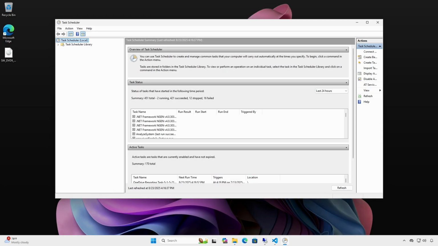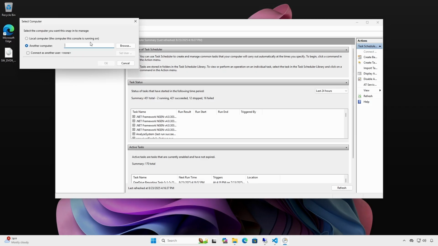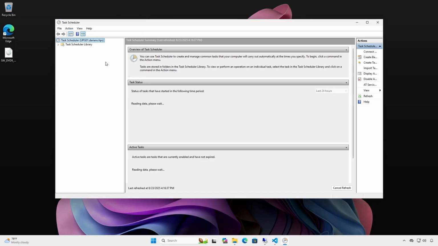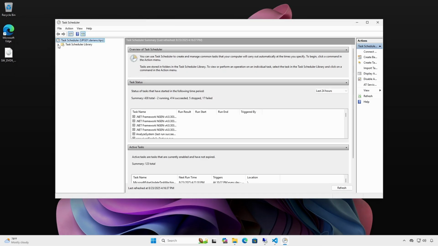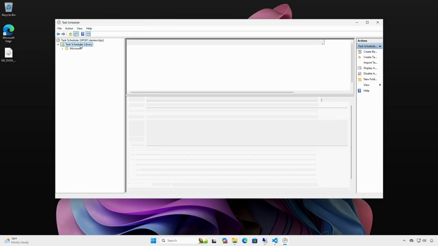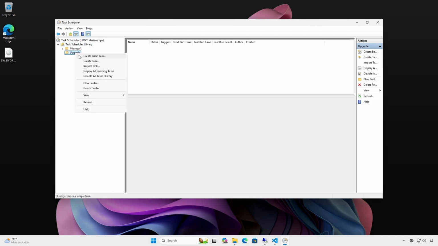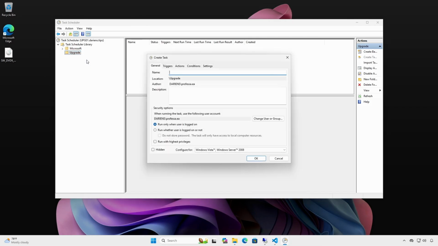Open Task Scheduler and right-click Task Scheduler (Local), select Connect to another computer. Click Browse and enter the Windows 10 target system. When the target computer is connected, expand the Task Scheduler Library, right-click, and create a new folder. Select the new folder, right-click, and create a new task.